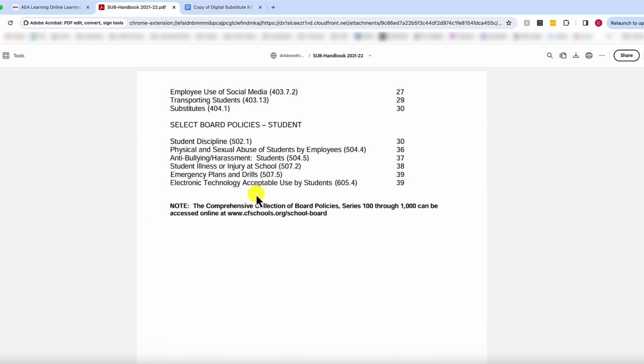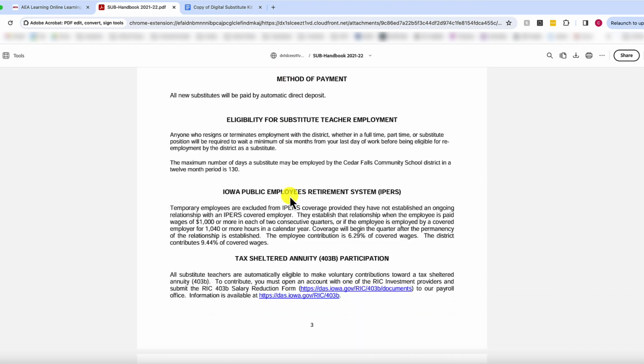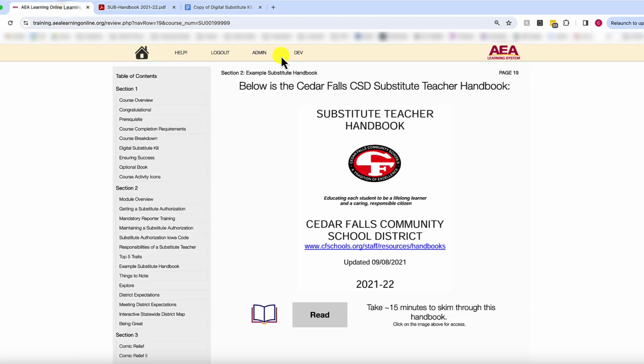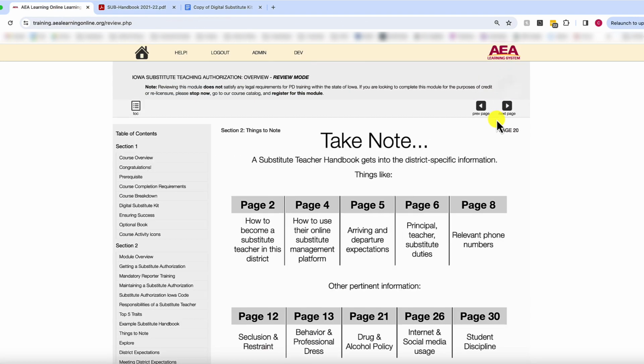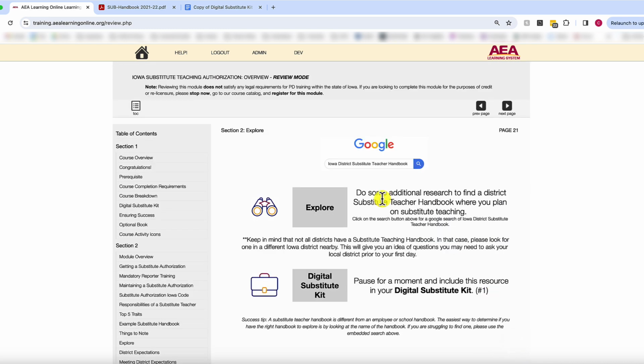There's about 40 pages, so these are things that are going to take some time for you to go through, but you kind of glance through what's going on in this Substitute Teaching Handbook. On page 20, we've got some things to note. And then on page 21, it asks you to do some additional research to find one where you plan on substitute teaching.